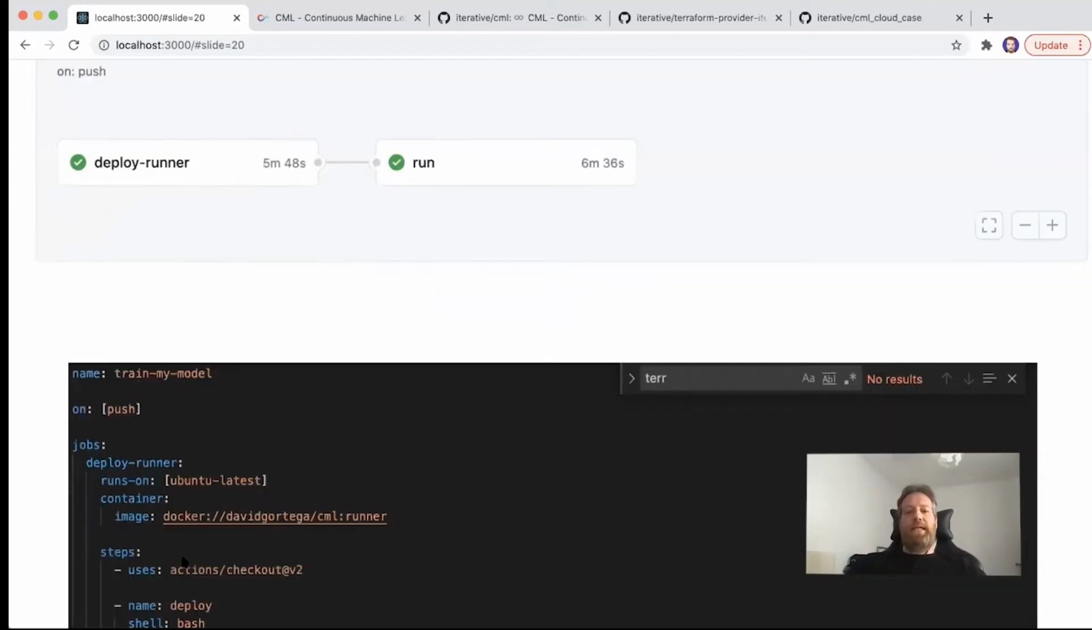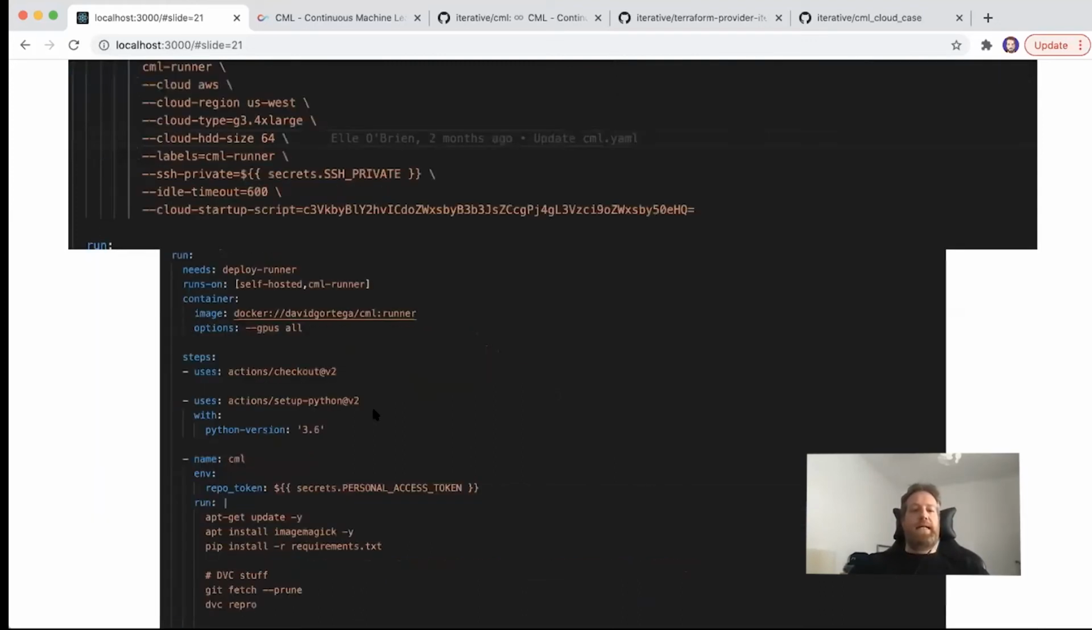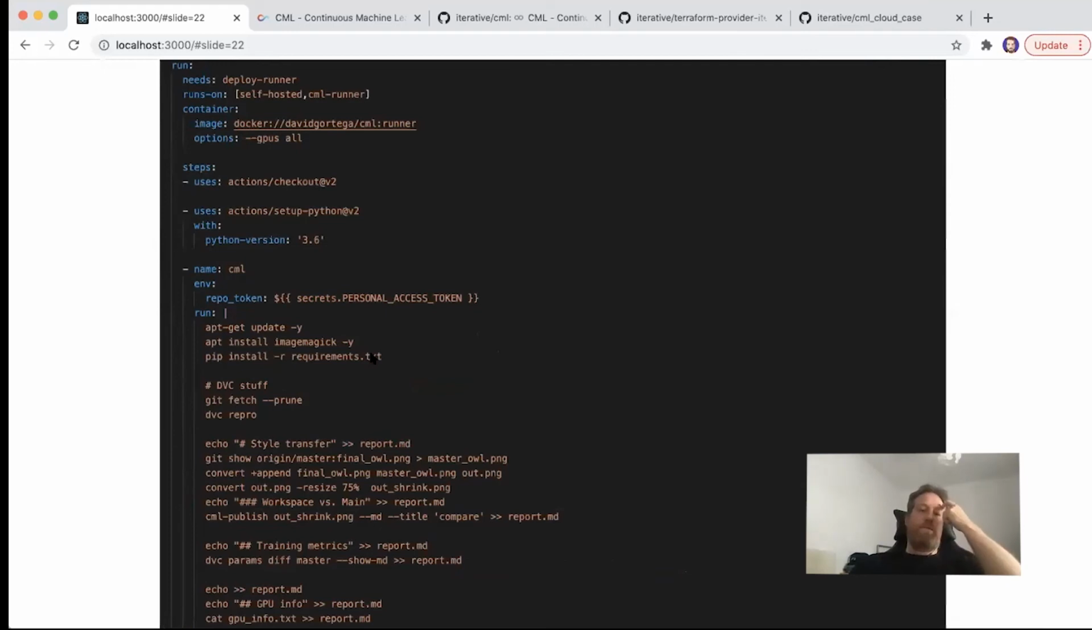And then we are going to run the experiment. So in our YAML file, as we were saying before, we are going to generate the job that is the deploy runner. So we say CML runner, cloud AWS, region, the type of machine that we are going to launch, the labels, and this is step one. Super simple, very straightforward, just one line command, right?